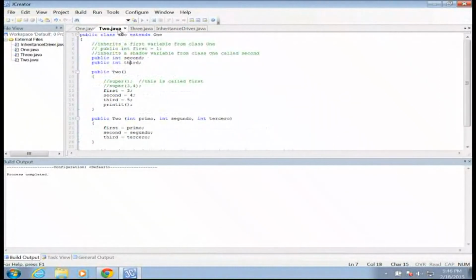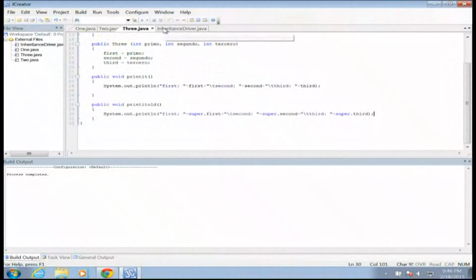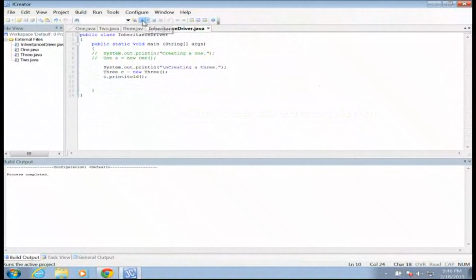Because first exists in the past, it was here. Second exists in the past, it was here. And third exists in the past, it's here. And so if I do C dot print it old, I should see those older versions of the variables first, second, and third. So we're going to go ahead and compile 3 just to make sure I've got a good class here. I'm going to compile inheritance driver and run it.